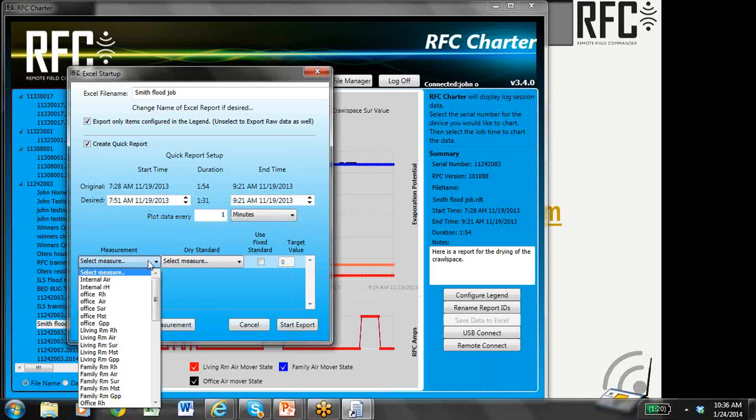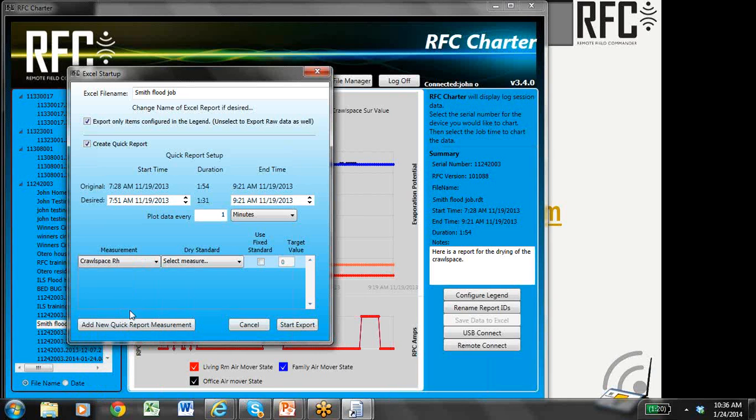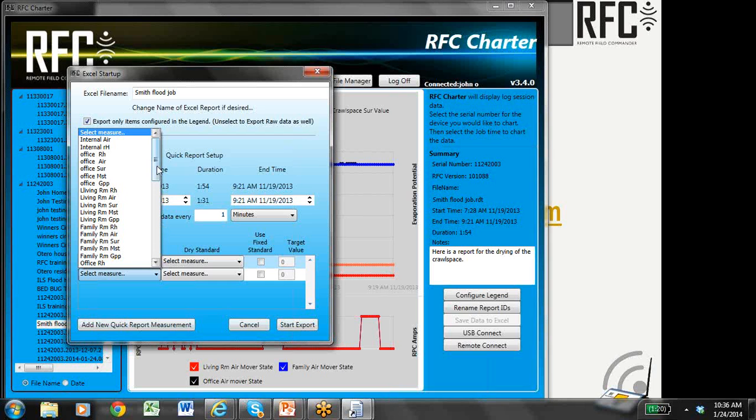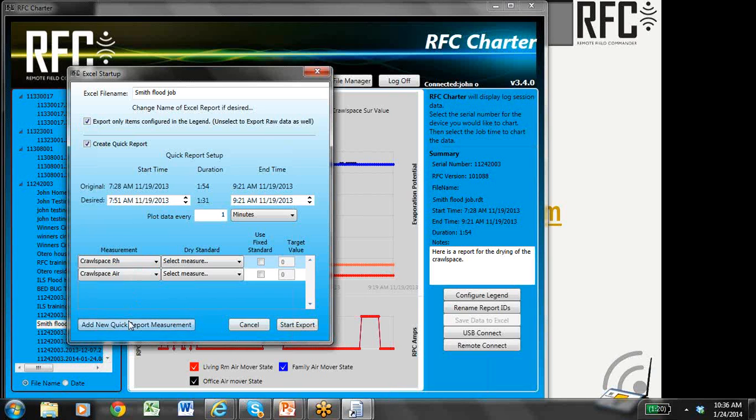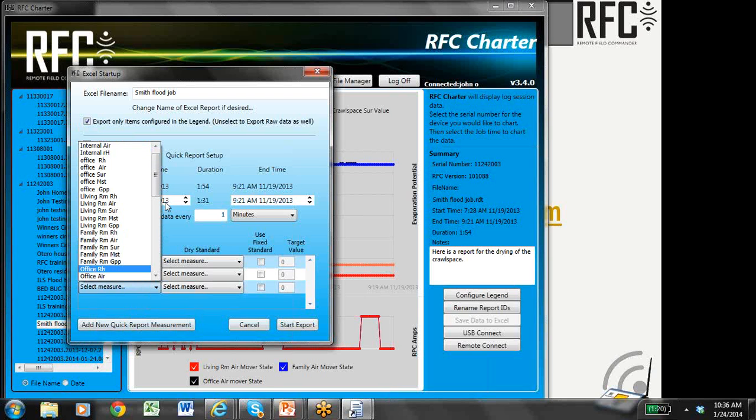In this report, what do you want to actually see? So we're going to put crawl space, let's say, relative humidity, and we want another one for the crawl space of the air. And we're going to also show the crawl space for, let's say, the GPP.